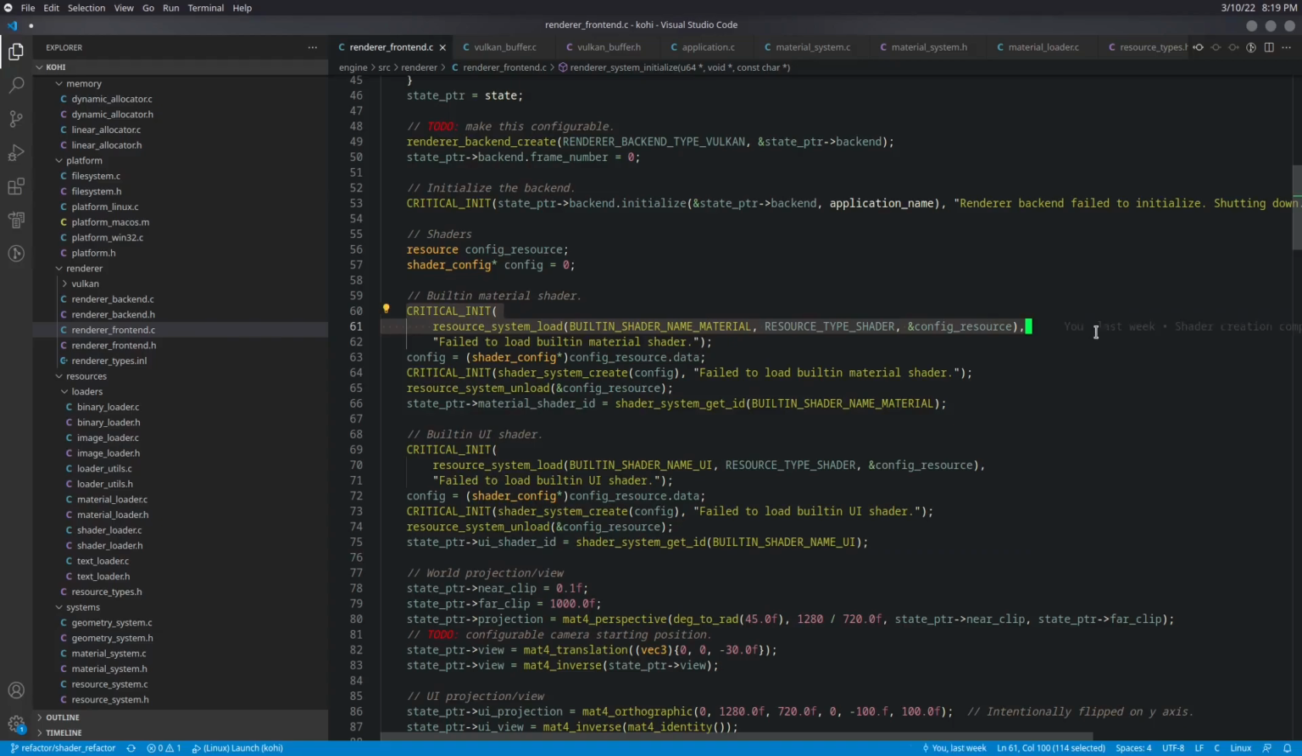All we have to do is load up the resource, which in this case has the resource name of the built-in shader name material, so that matches up with the file name. It is a resource type of shader, so we've added an entry in there for that, and that will give us a configuration resource. So we load up the configuration, which gives us a resource. The configuration here is extracted from the data pointer, which, if you recall, the resource data is just a void pointer. So that's a dynamic allocation, and it has dynamic allocations in it, but that's fine because this is just configuration. So we obtain the configuration here.